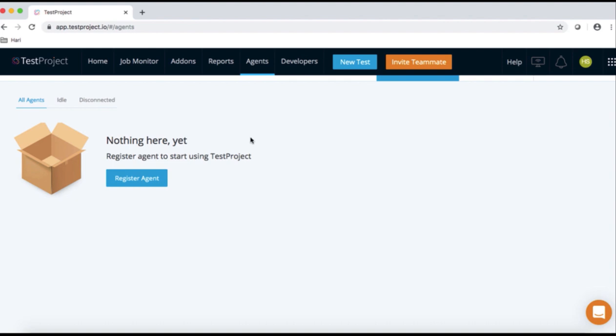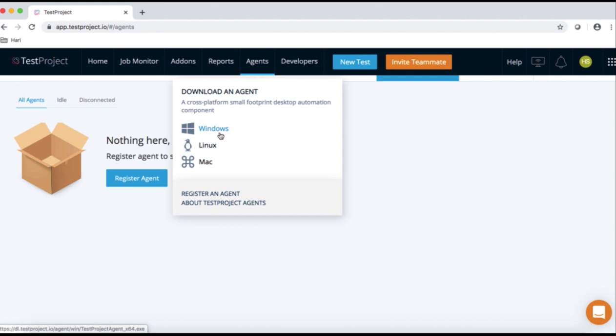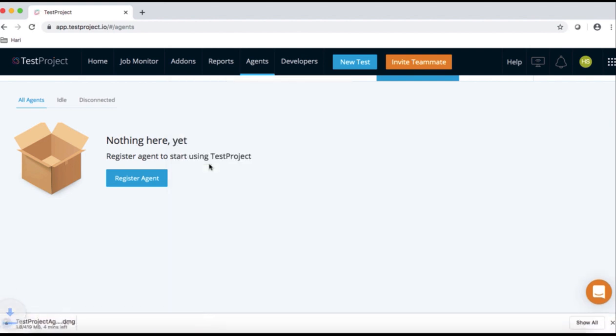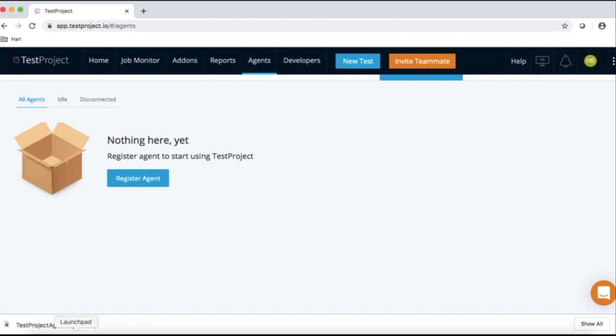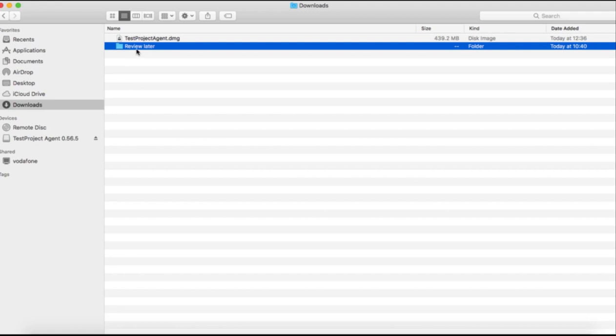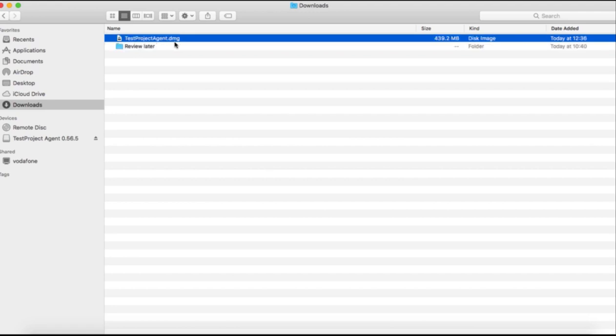What you have to do is first download. Since I'm demoing on the Mac operating system, you're going to download the Mac version. You can see that the download started here. Once the download is completed, install it. Go to the Downloads folder. You can see TestProject Agent.dmg, the Mac operating system version. This is the agent which is already downloaded. The size is 430 MB, which is very lightweight. To install it, double click on this.